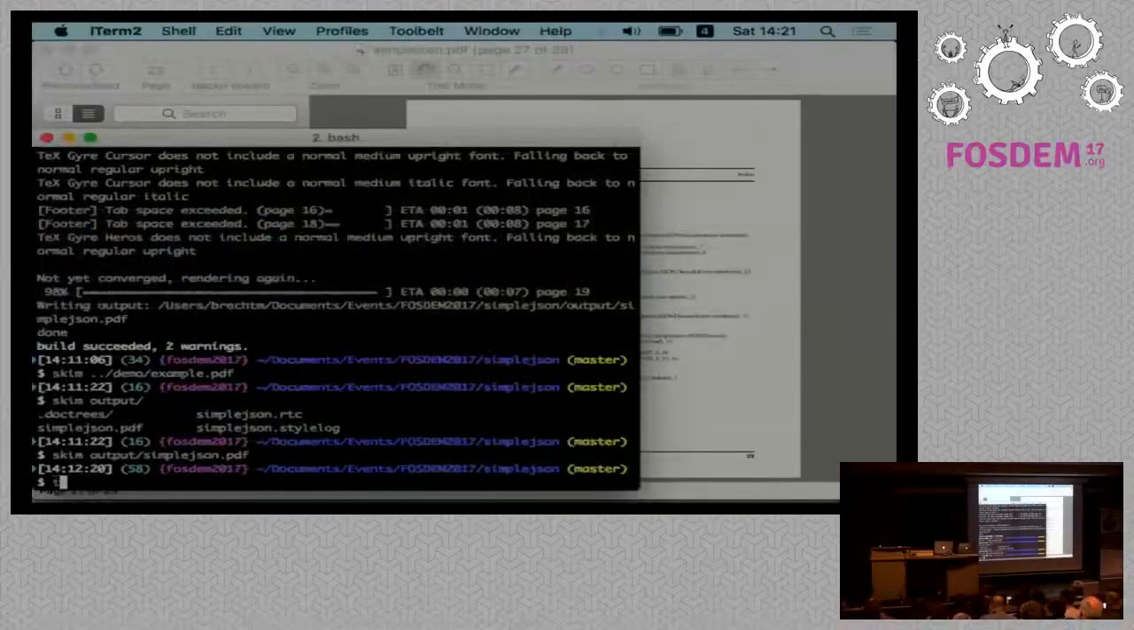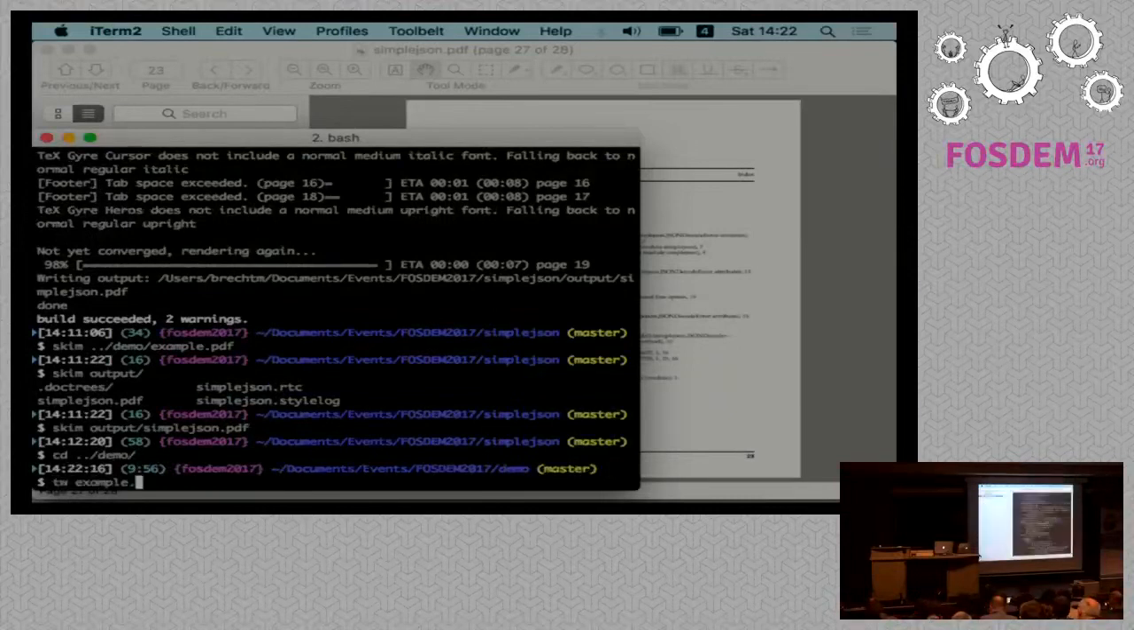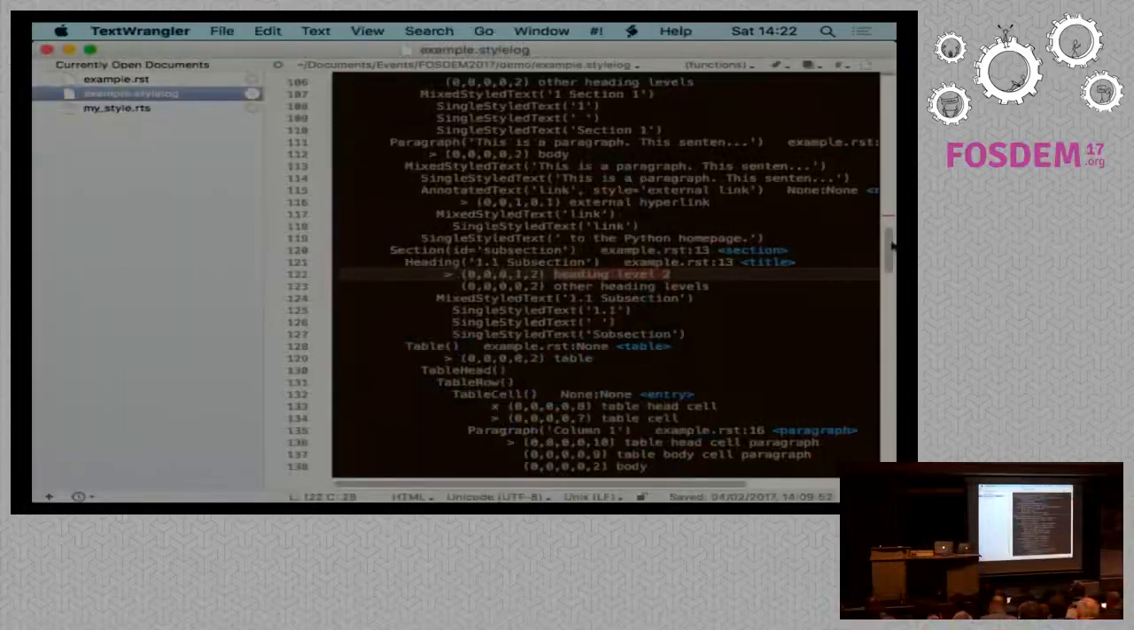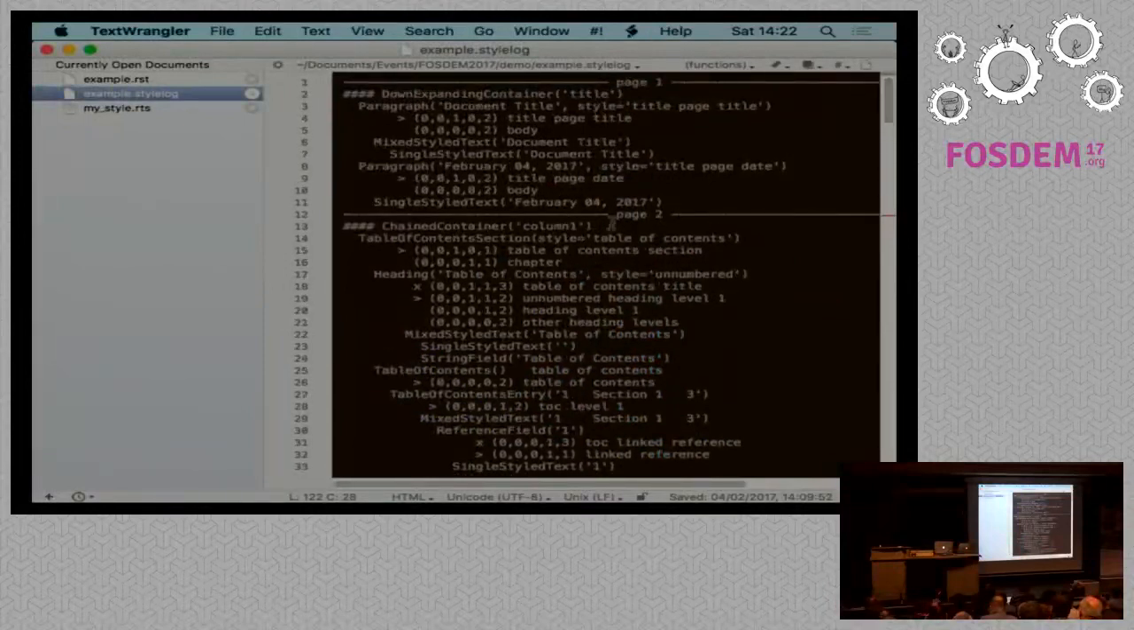So suppose we want to change some of the properties of the reStructuredText document I've shown before. Now, how do we find out which style definitions we have to change? For this, rinohtype, I need to change back. Every time rinohtype renders a document, it also generates a style log. And this is basically a representation of the document as it is rendered. For each page, it will list the tree of the elements that have been rendered to the page.